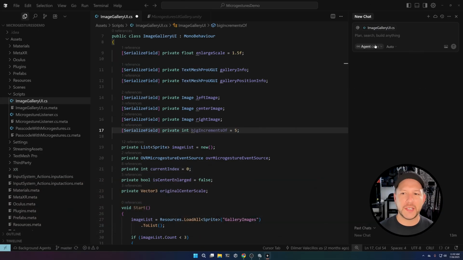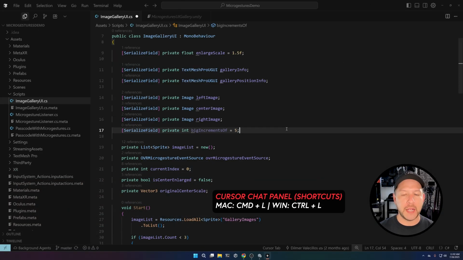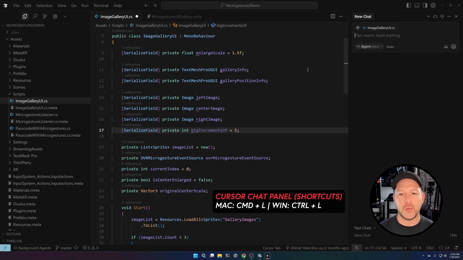So now we're gonna be focusing on the chat feature, which you can toggle by pressing Control L on Windows or Command L from your Mac.